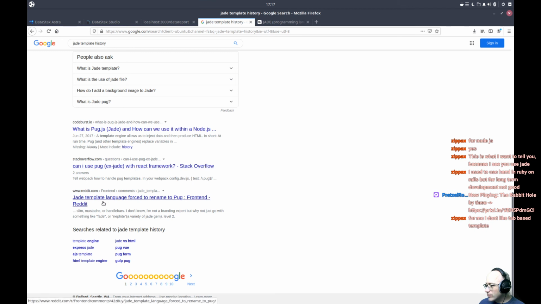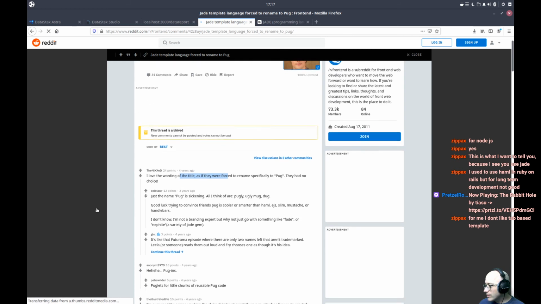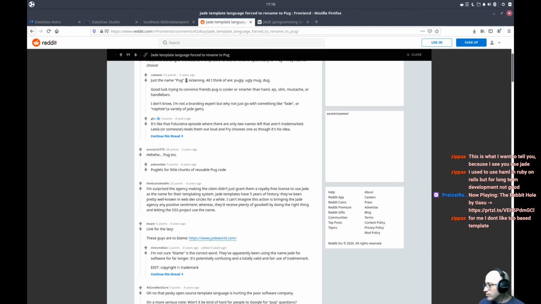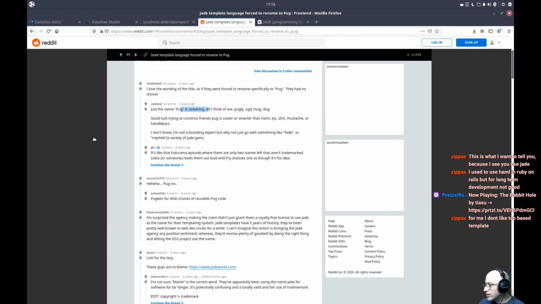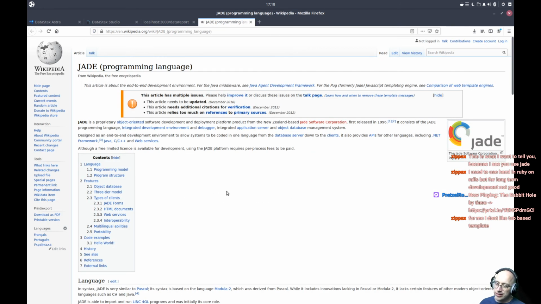React framework, a template language, what should we name it, Pug? Oh, what? No. Screw off. Just the name Pug is sickening. All I think of are Pugly, Ugly Mug, Doug. Yeah, so anyway, it's a template engine just like Haml, etc. I don't like a tab-based template. Oh, yeah. You can do spaces. I don't think you have to do tabs. But I digress. I'm not going to keep using it.